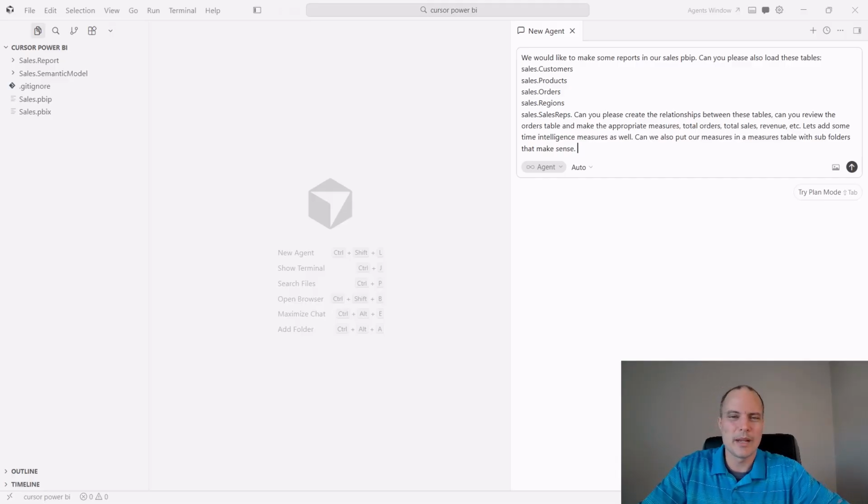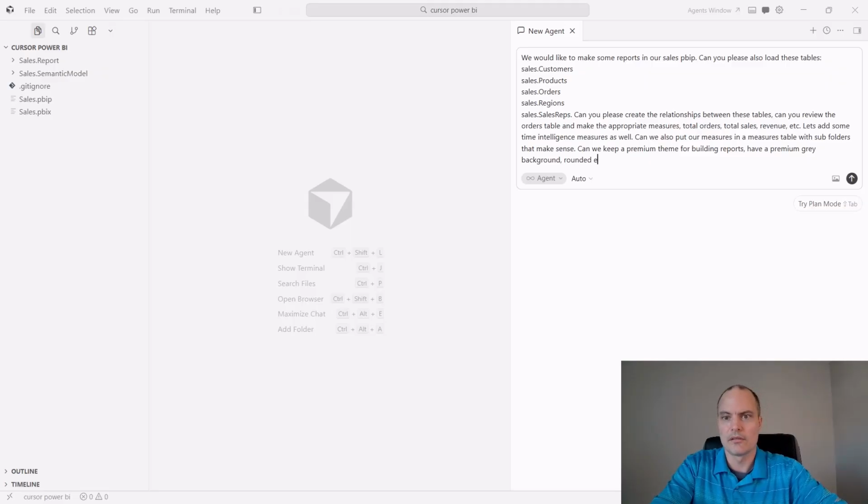And as you kind of work with this, you might want to have some rules or skills for consistency moving forward. Now, one of the things I'm going to specify here is, can we keep a premium theme for building reports? Have a premium gray background, rounded edges on the visuals, and modify this depending on however you want it. I'm going to put etc. And then now we're going to kind of define what we want. And I'm going to keep this one pretty simple for this video. Let's say on tab 1, let's call it summary.